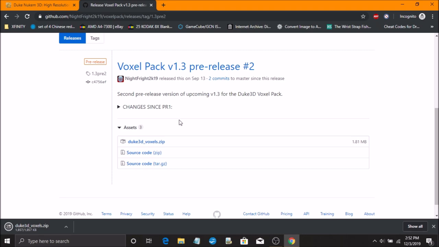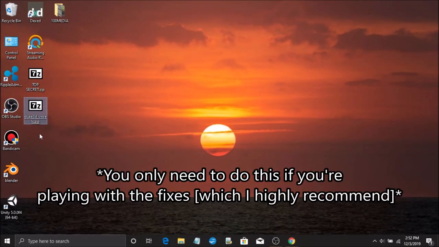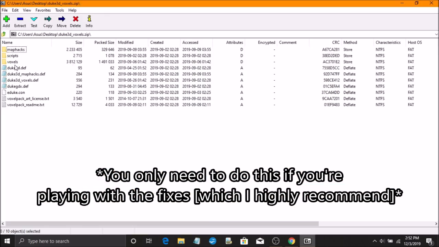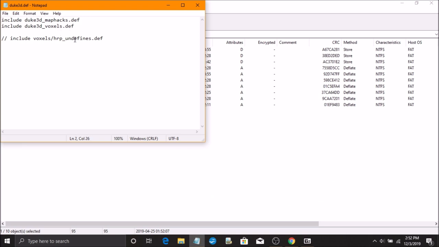Now, you should do one more thing before running Duke 3D with the Voxel pack. Open the zip file, then double-click on Duke3D.diff, it should open in Notepad. Now type include Duke3D_fixes.diff, as seen on the screen. Close it and be sure to save it.